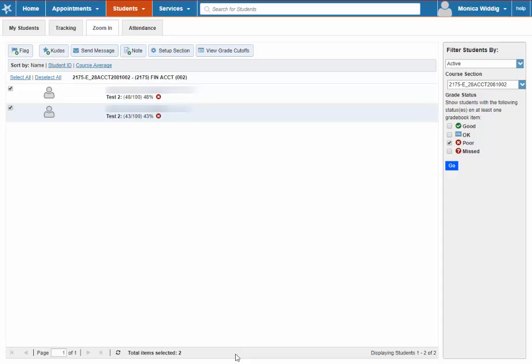You have now learned how to send tracking items using the Zoom In feature. Please view the additional videos to learn more about setting up and using Starfish.